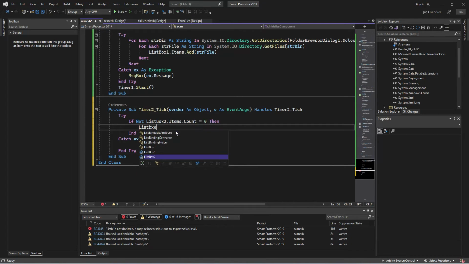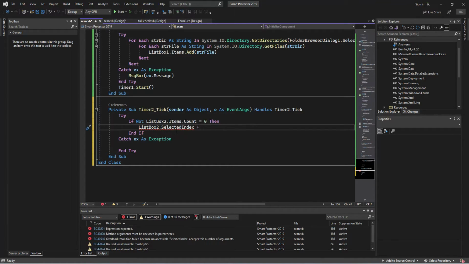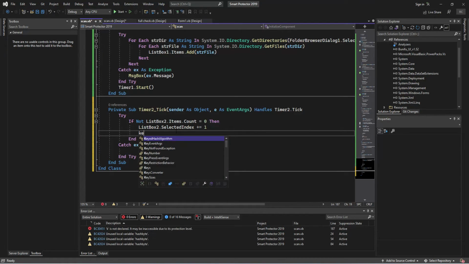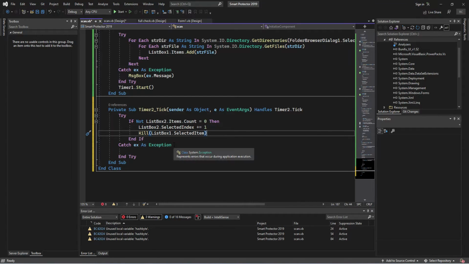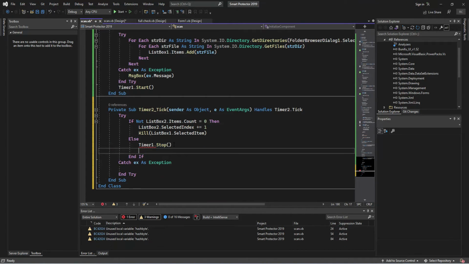Then you're just going to say ListBox2.SelectedIndex += 1, just like this, and we're just going to say let's kill it because we're just going to delete it. So we're just going to say Kill ListBox1.SelectedItem, just like this. And let's use else, then let's stop the timer 1 and then the timer 2, else it will still keep on looping, just like this.